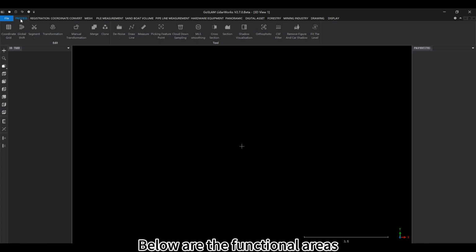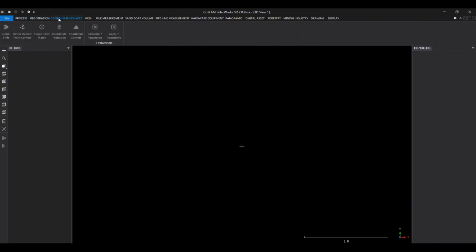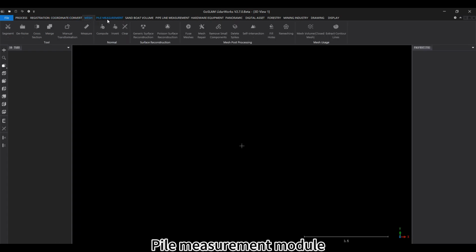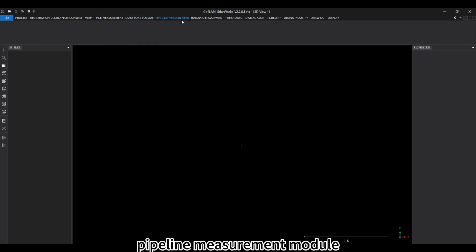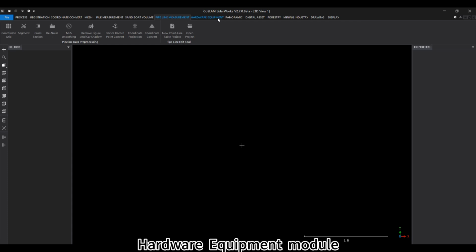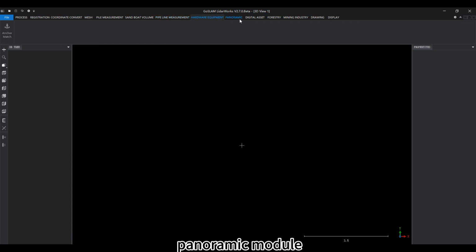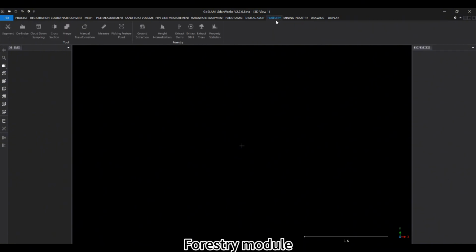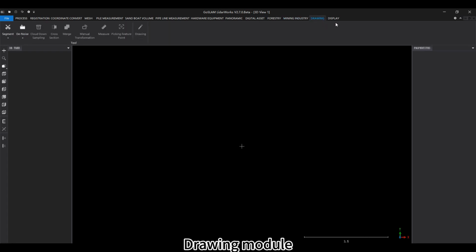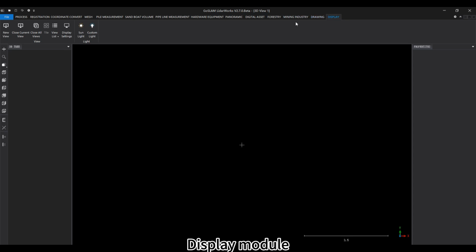Below are the functional areas: basic processing module, registration module, coordinate conversion module, mesh module, pile measurement module, sand ship measurement module, pipeline measurement module, hardware equipment module, panoramic module, digital asset module, forestry module, mining module, drawing module, display module.